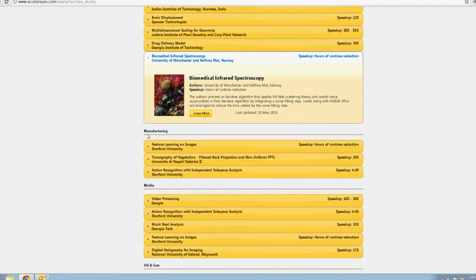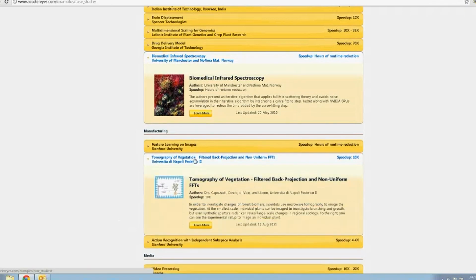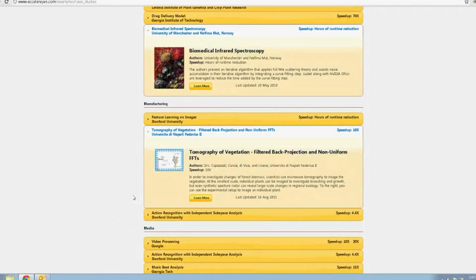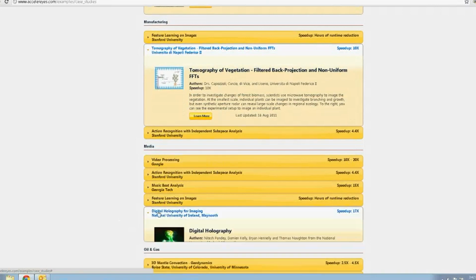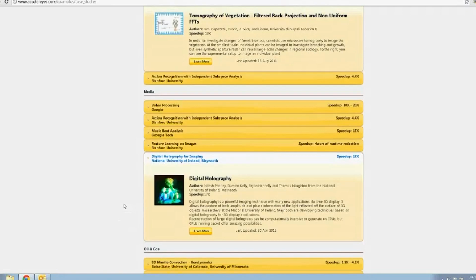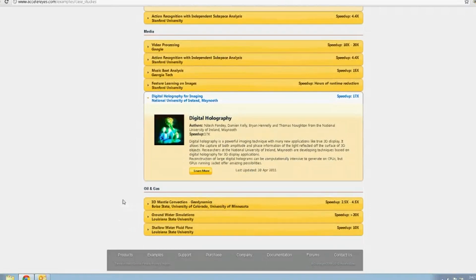There's a lot of filtered back projection, and this is a really cool application for using microwave tomography to image vegetation. Sort of interesting application. Digital holography for imaging. Just a lot of different interesting applications coming out of the optics space.